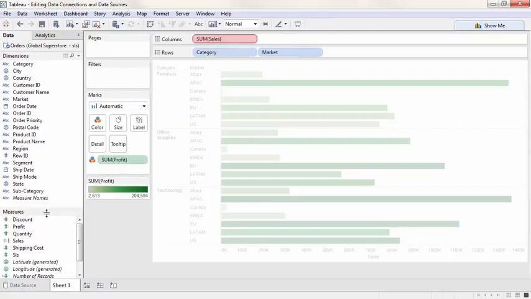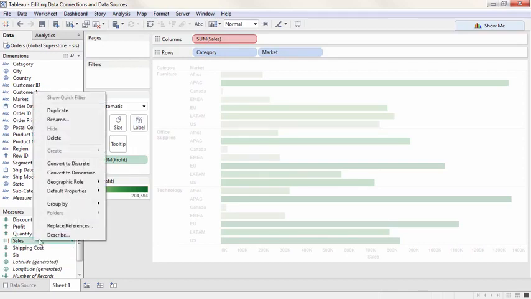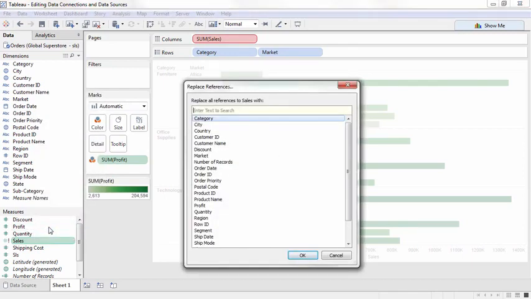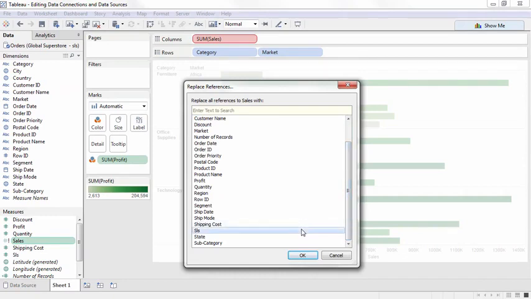Notice there's a red pill outlining our sum of sales in the view and a red exclamation point next to our sales field. Looking below, we see there's another field called SLS. This is the same data as sales. It was just named something different in the second data file. If we right-click on our original sales field and select Replace References, we can tell Tableau that that sales field should actually be SLS.